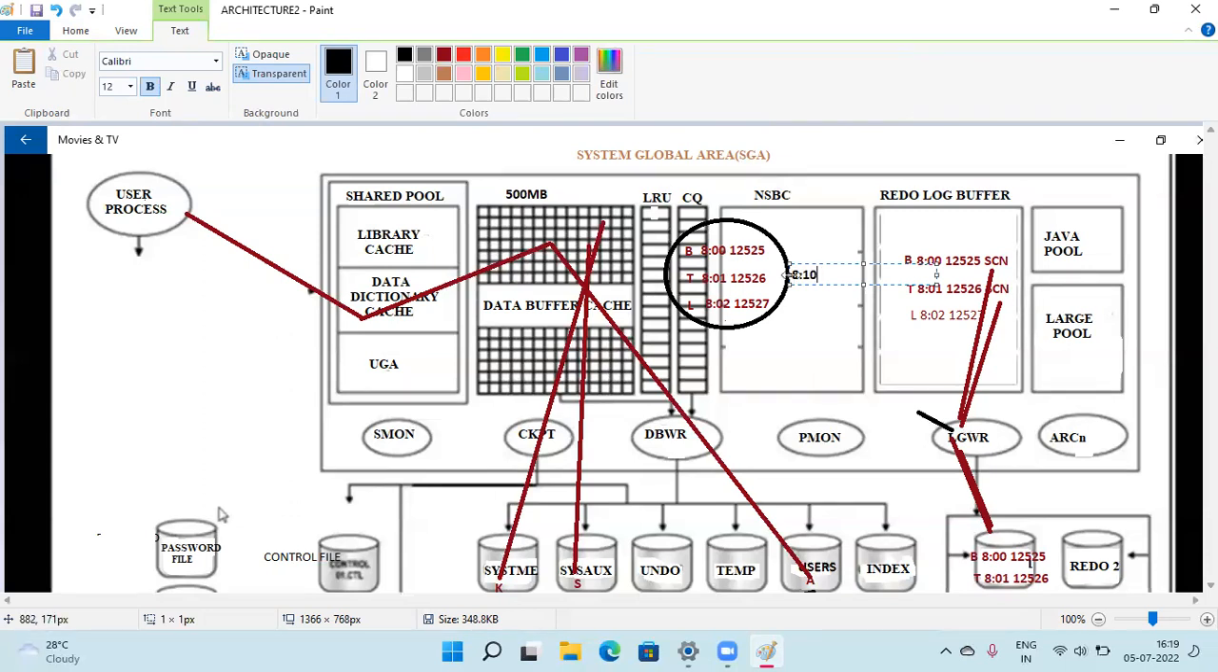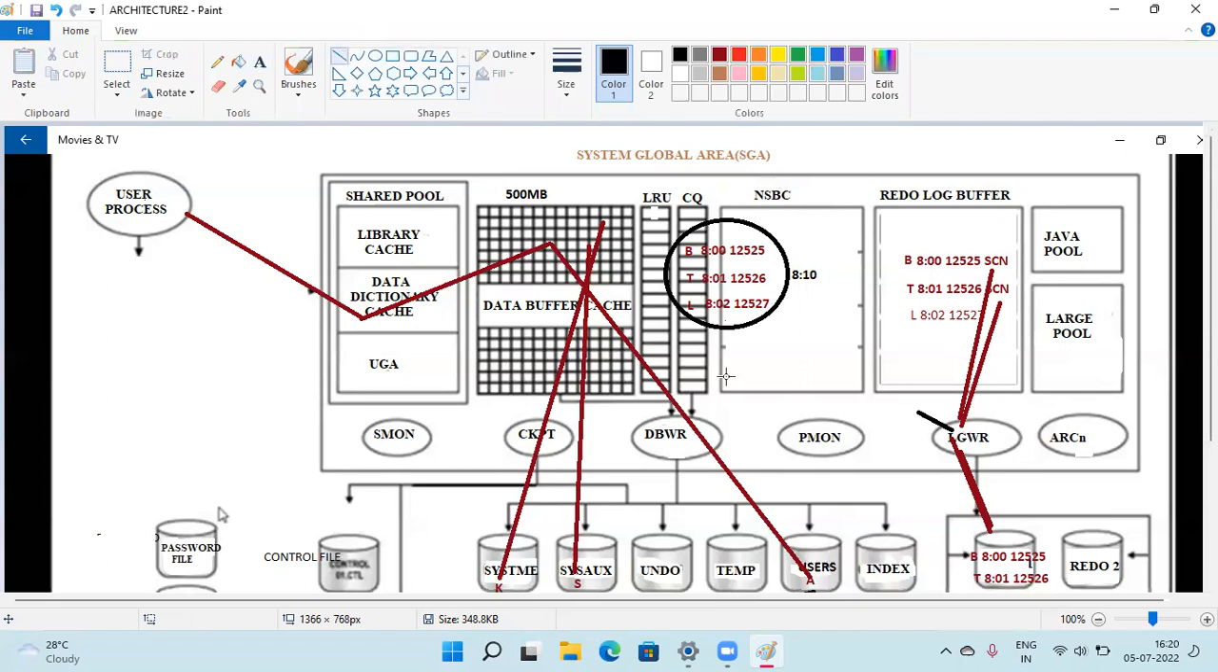Got it? In the redo log file, it comes immediately. You can see here, as soon as you change and commit, immediately. But it will come to the data file when? At 8:10. Why 8:10? Because there is no space in the memory. Got it? That time it will come. Might be 8:15, 8:20, 8:30. We don't know.